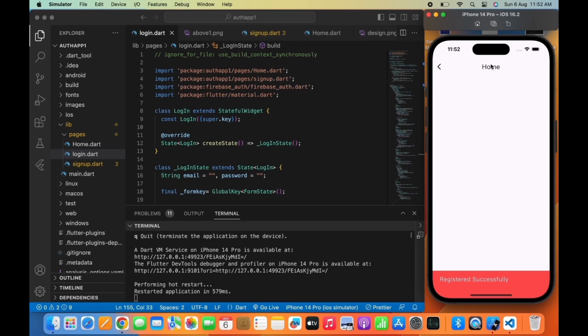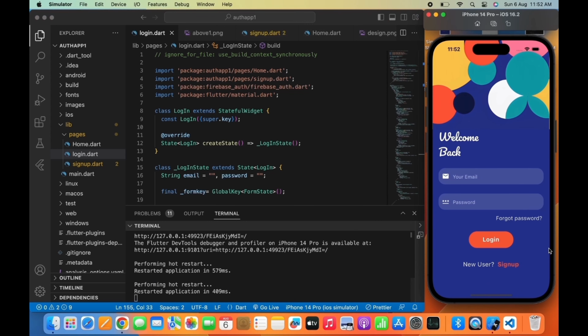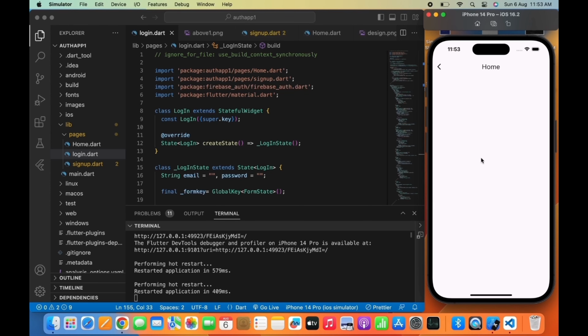Now I will use the same ID to log in into our app. I will write the same email here. So I'll use iuse345 at the rate gmail.com. Now same password and click on login button. Wait for a few seconds. So as you can see, we have successfully logged in into our app and directly come to the home page.